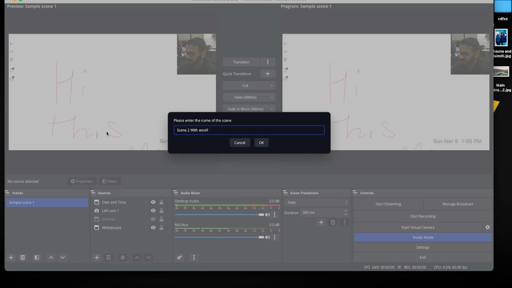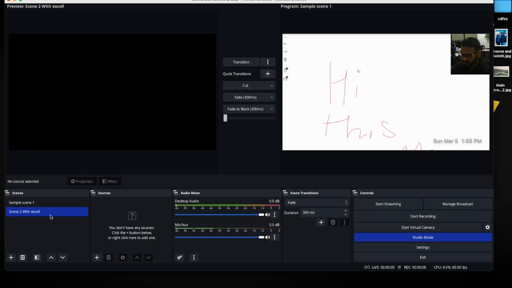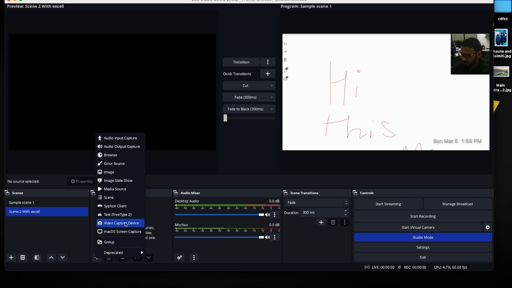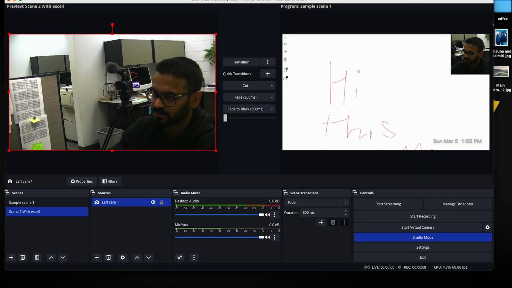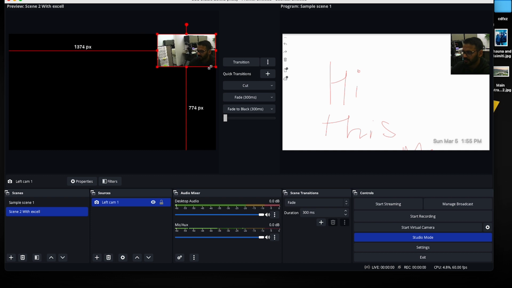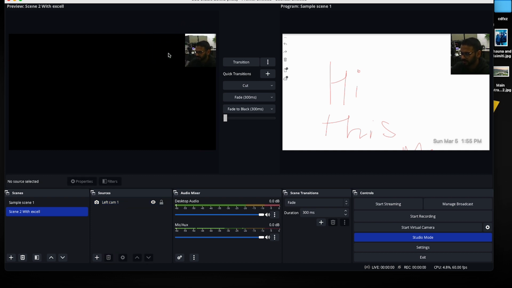Okay, this time I'm going to use the scene with the Excel. So now I have nothing here. All I have to do is click source, the video capture, and this time I can just hit the existing one because I already have this camera. I want the camera, so it's right here. And again, I will have my same setup like that. This is my face, option key to crop. Okay, that's my one source.